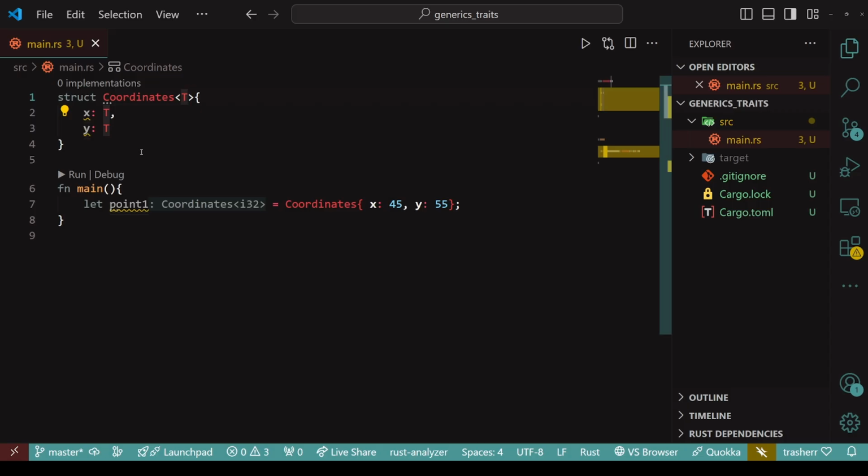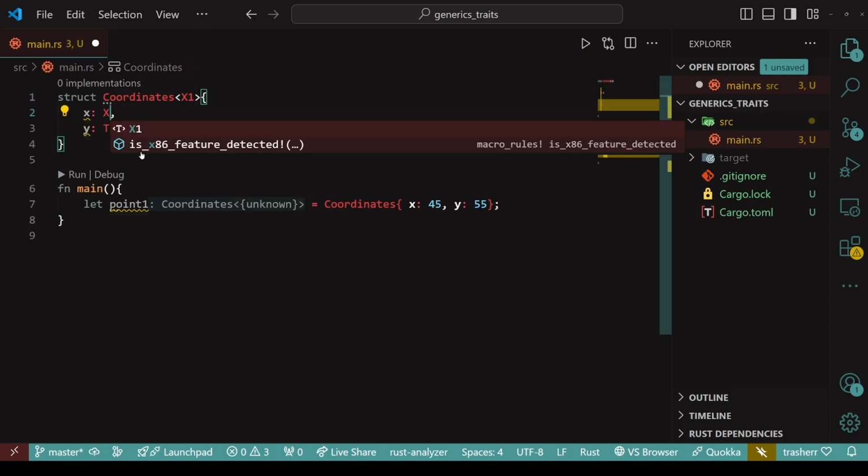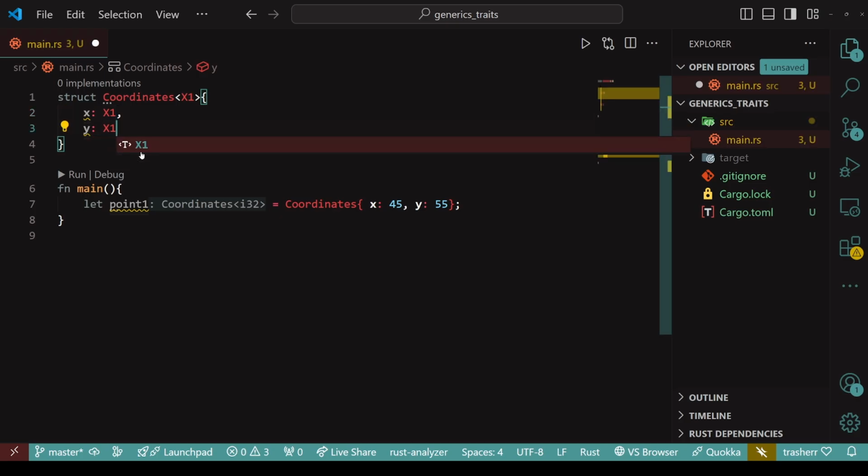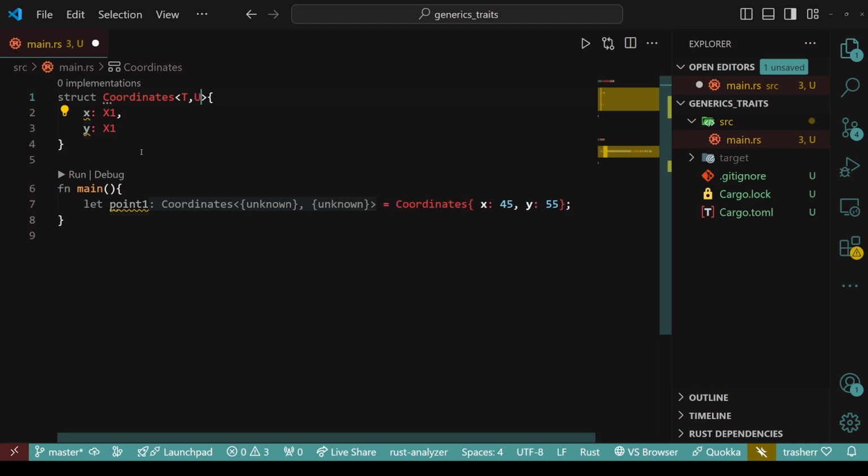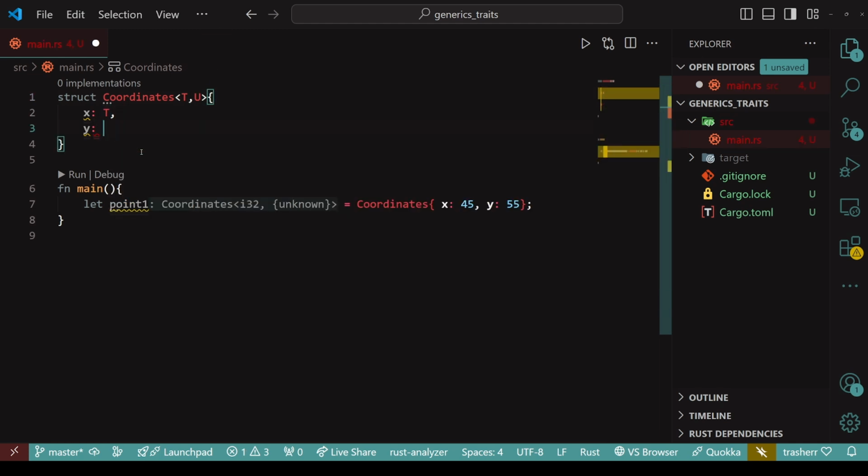We can use any letter or any name for this generic type. I can put X1, X2 or anything as a generic placeholder. But as I said earlier, we generally use T and U. Now we can have multiple placeholders and use each of them for giving different types to different parameters.